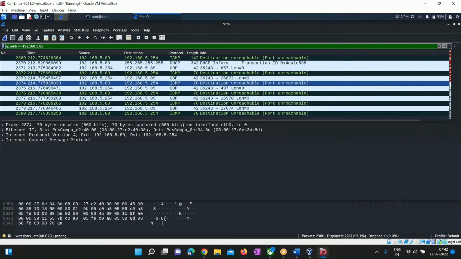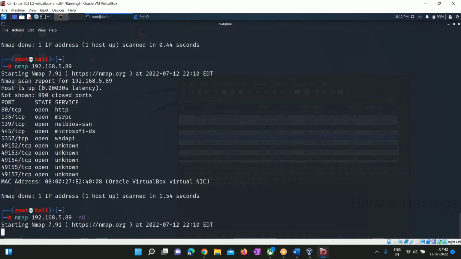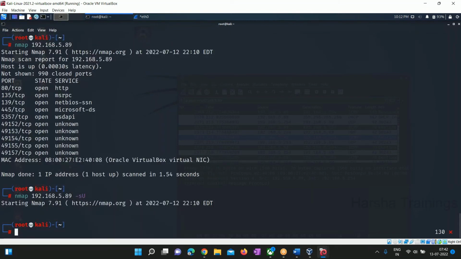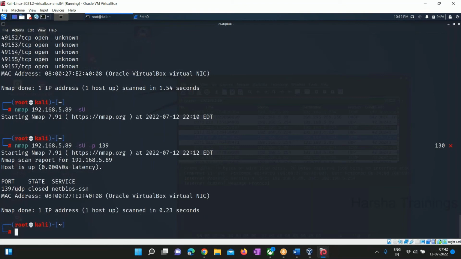So if there are any UDP services running, you have to send only UDP packets to identify them. That is a rule: UDP will not communicate with TCP, and TCP will not communicate with UDP. Here I don't think I have UDP ports running in my system, so I'm not going to get any results. Maybe let me see. NetBIOS runs on both TCP and UDP. It says closed, you can see UDP port 136 is closed. Let me scan 137.